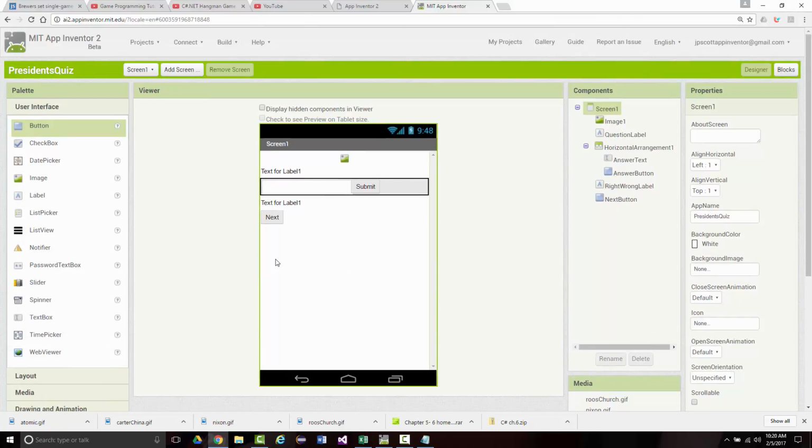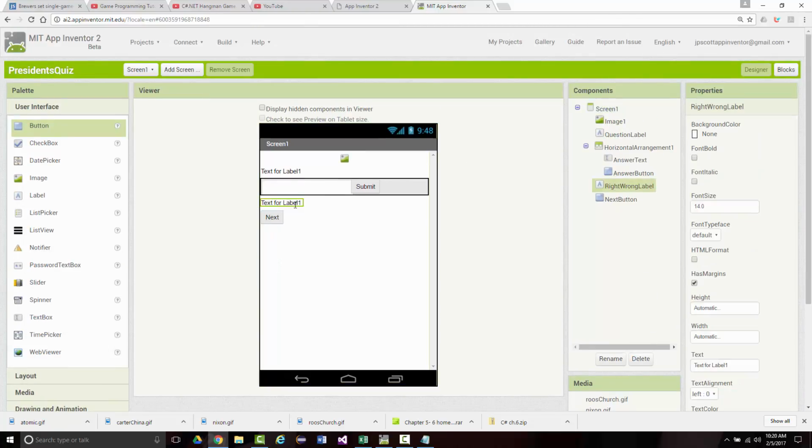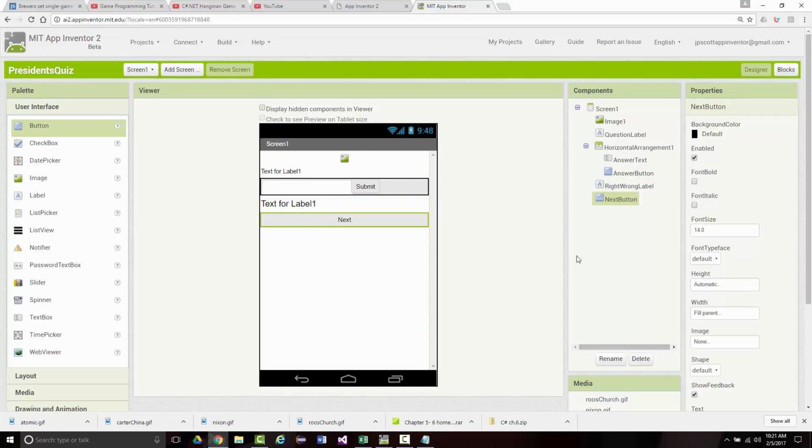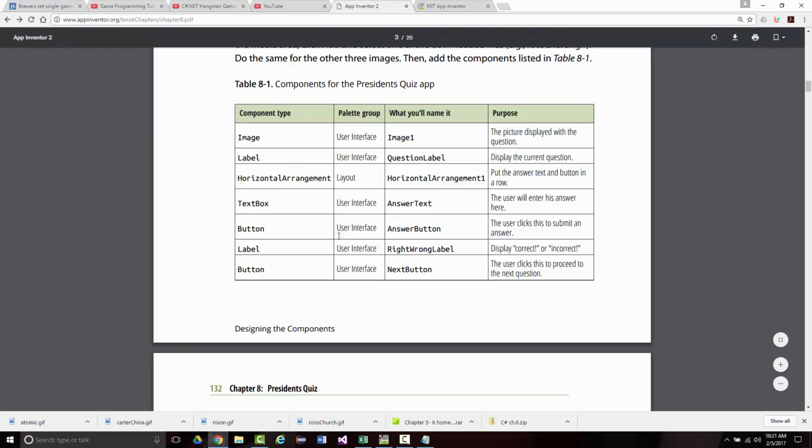Although the author doesn't, I like to take little liberties here, so I'm going to take the width and make it fill parent, and I'm going to take the font size and make it about 18, so this is bigger. And the next button, I'm going to also take the width and set it to fill parent, and let's set the font size on that to 18, and we'll also bold it. Now 18 may be too big for the text we're going to put in here for our question. We'll fix that as the need arises.